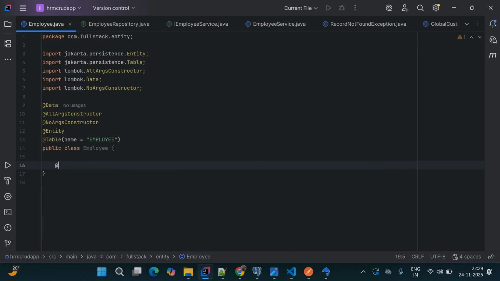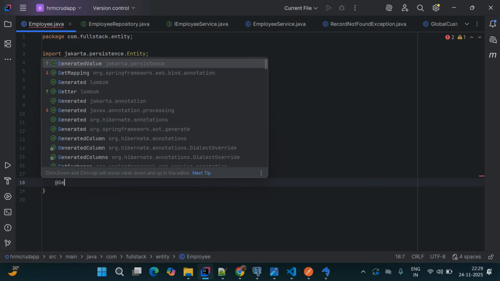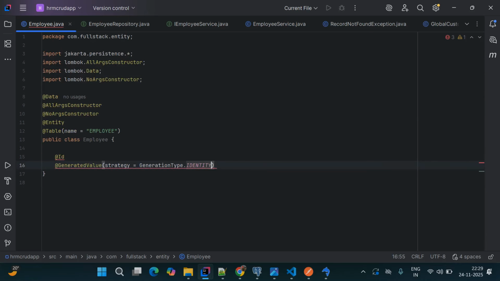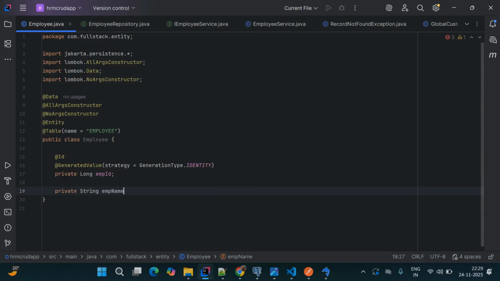Now I'm using @Id. It means this is, you can simply say, the primary key. @GeneratedValue, it means this will be auto increment. Passing the strategy, you can simply say GenerationType.IDENTITY. This will be private, I'm giving this as Long empId. Next, private, this will be String empName. Private, this will be Double empSalary.